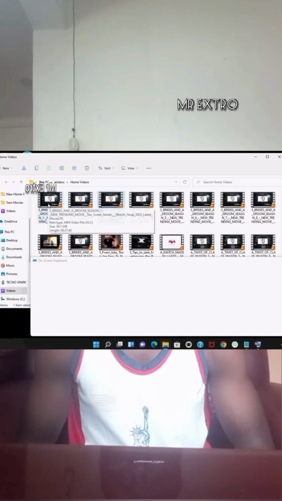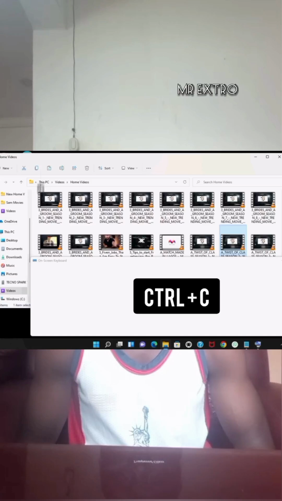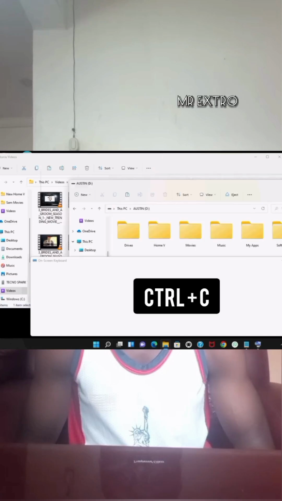So you highlight any of the videos here. Let's say I want to copy this first one. Just highlight it by tapping it once. As you move your mouse, you take your cursor to this place. Just tap it once to select. Then the next thing you have to do, you press Control C in your computer system. So after pressing Control C, it's now copied.